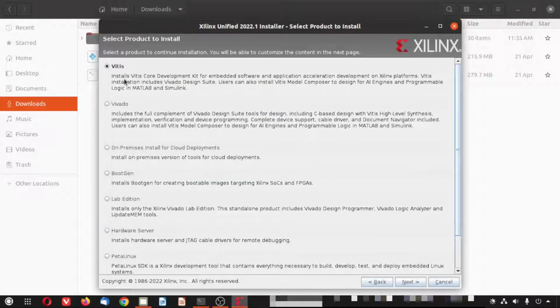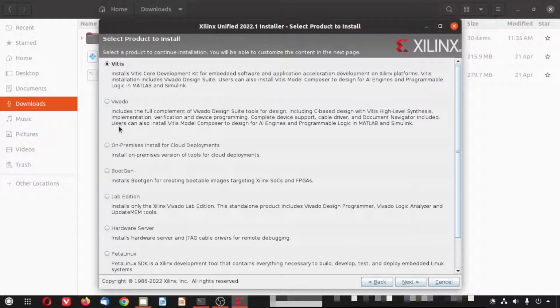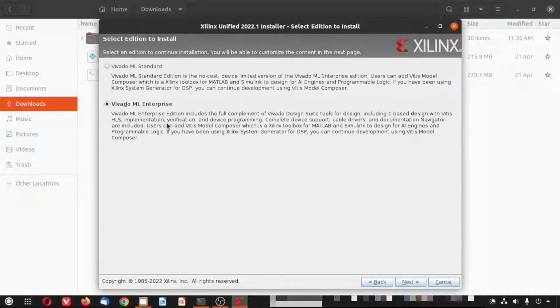So here you can see different software which you can install, and in this particular session we are installing Vivado. So I am selecting Vivado here. As I have already mentioned, the Vivado ML Enterprise is a paid version, and this is the no cost version. Okay, and go with it. In case you are a student, you can go for this. We will proceed through the standard option.